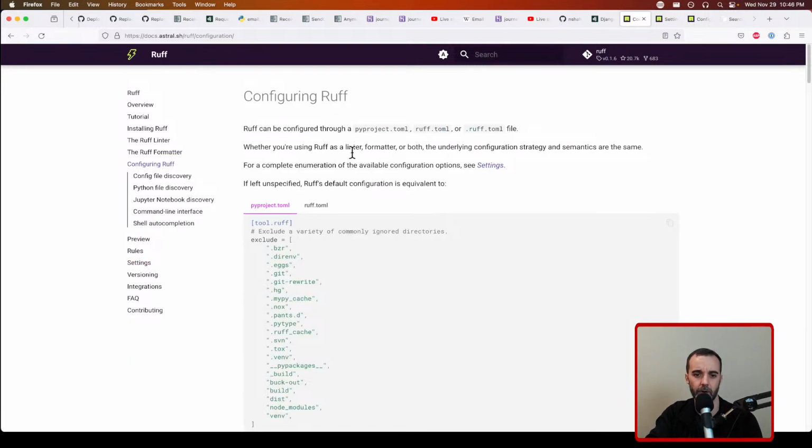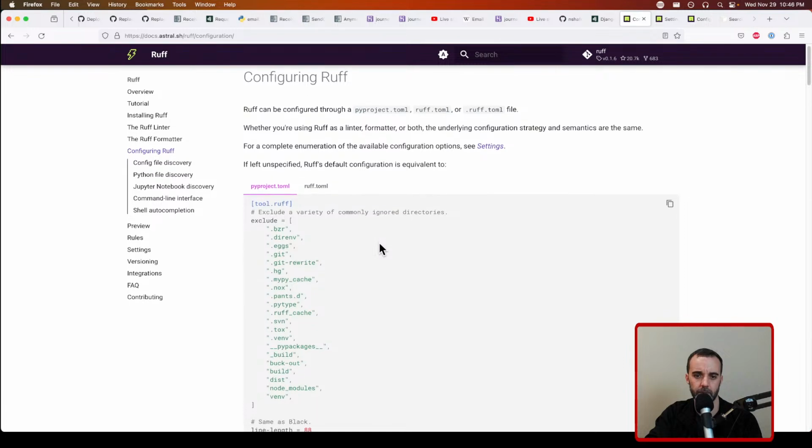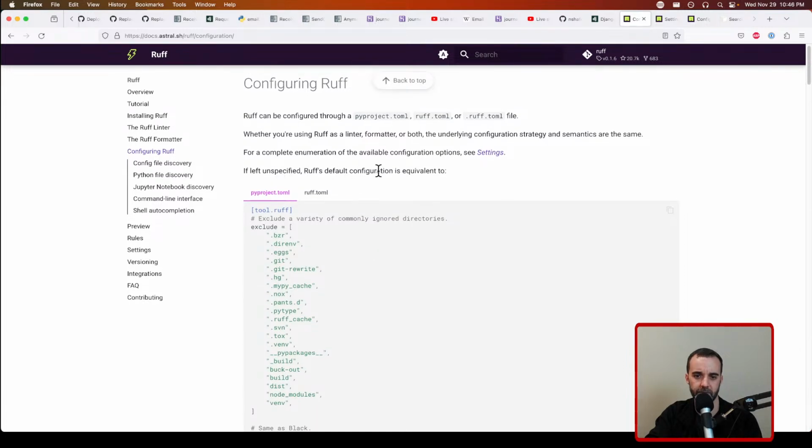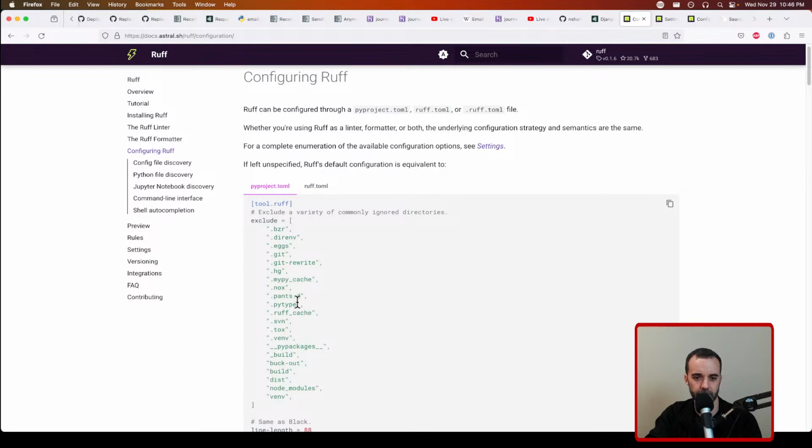Configuring Ruff. If left unspecified, Ruff's default configuration is to... Okay, that's good. That's a pretty good list.